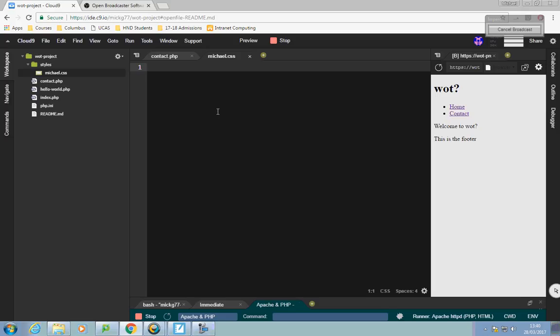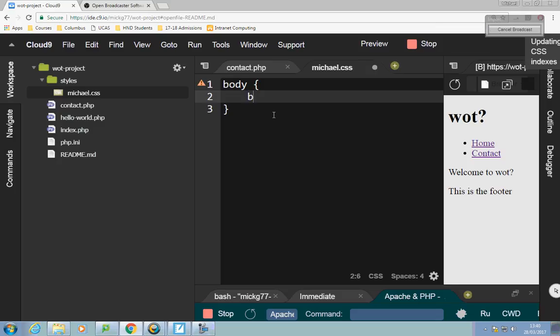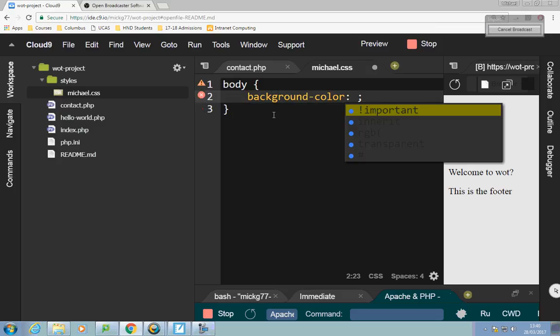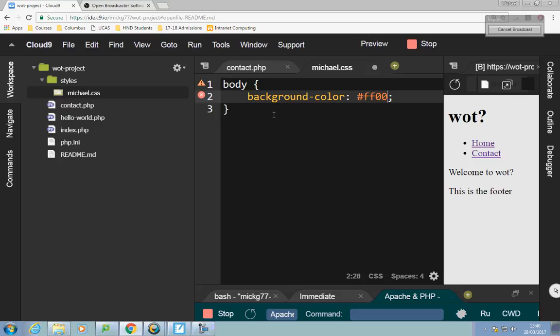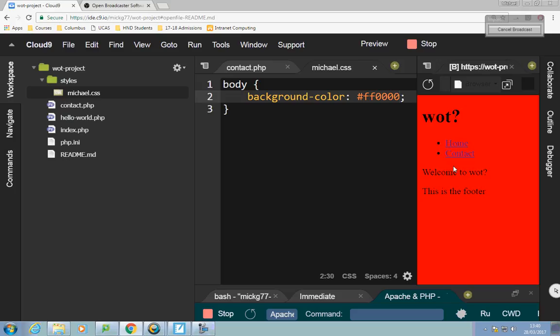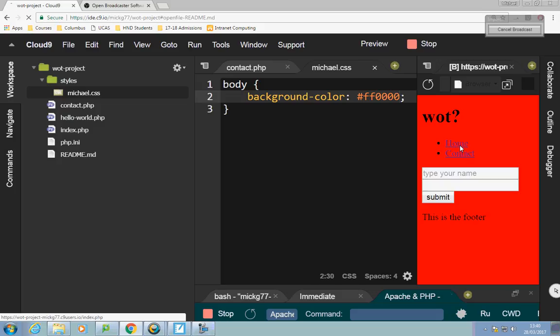Now, just to see if this is working, I'm going to say body, open my curly brackets, and I'm just going to say background dash color, and I'll just say FF0000 and save that. So what should happen here, I refresh the page, it should go red like that. And both those pages should now be red. Okay, so that means I know that the style sheet has worked for between the different documents.